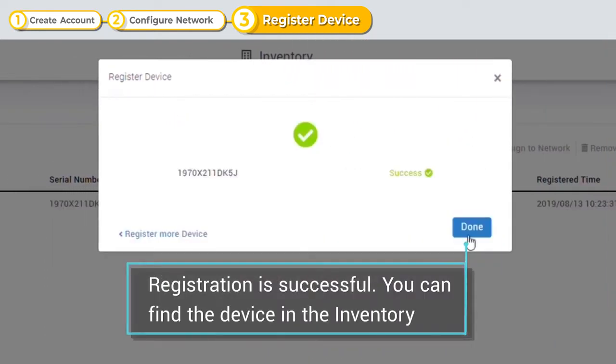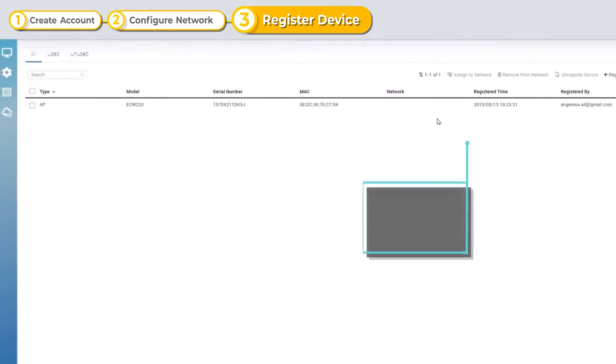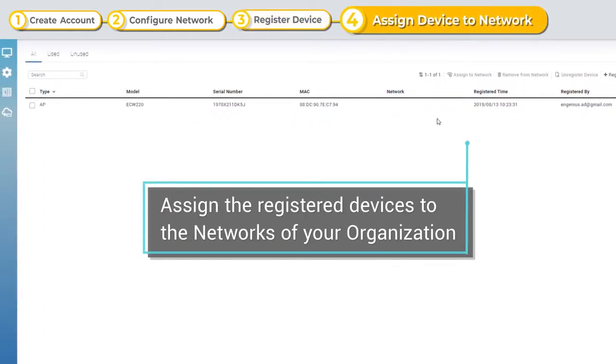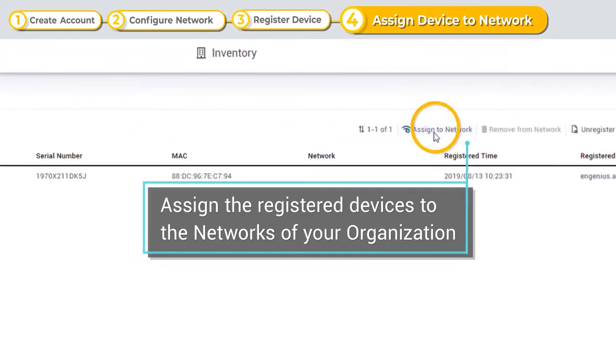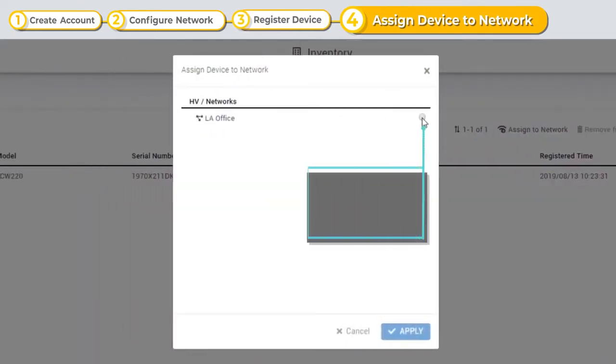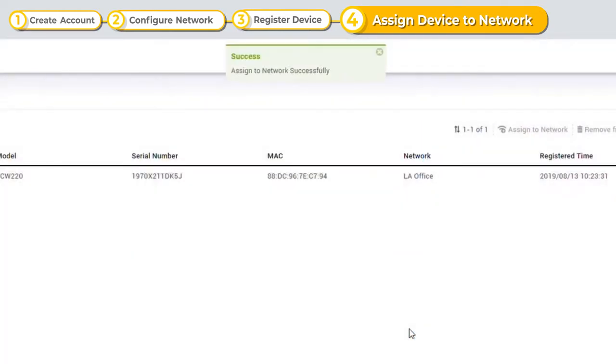Registration successful. You can now find the device in your inventory. Next, click Assign to Network to assign the devices you registered to the network of the same configurations. Select the network name and click Apply to assign this device to it. That concludes the serial number-based approach.